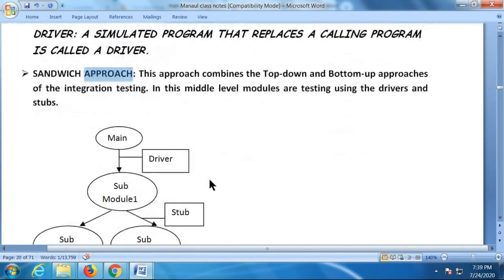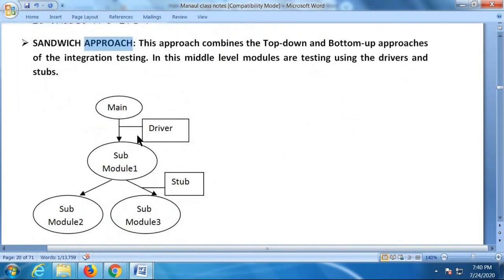They're combining the main modules, top down and bottom up. Combining both means now they are getting one exe file, an executable application. That means this approach combines the top down and bottom up approaches of integration testing. In the mid level, modules are tested using drivers and stubs. What are the stub and the driver doing?